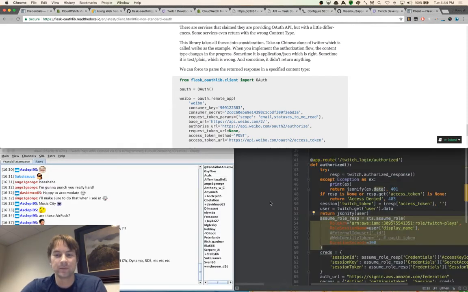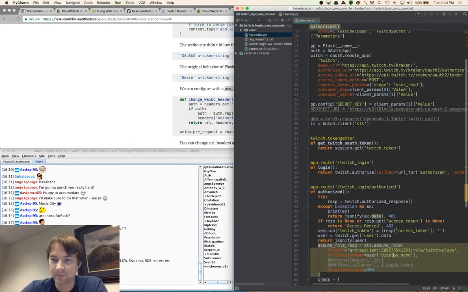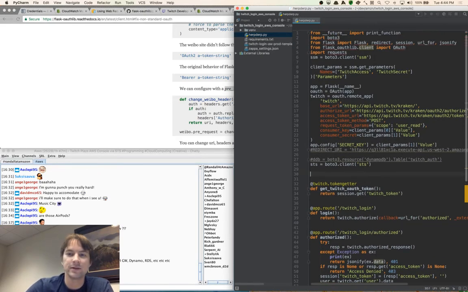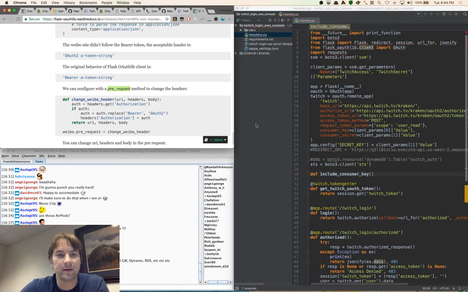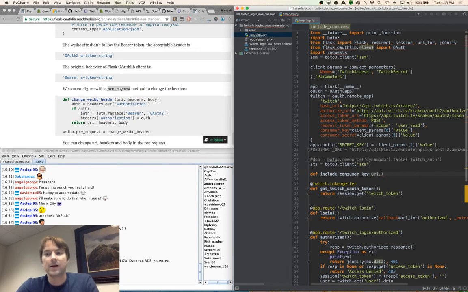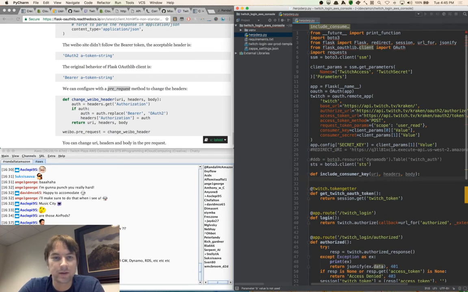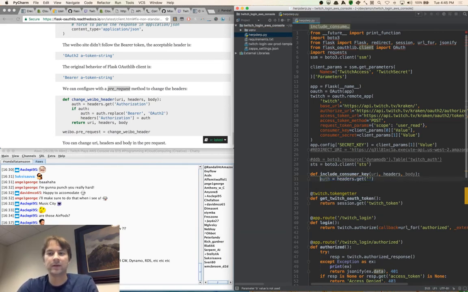Okay, cool. So what I need to do is create this little pre-request method. We'll call this def include consumer key, and that'll take a URI, headers, body, and what else will it do? Auth equals headers.get whatever. No, really all I need to do is just do headers.put. I don't think put is a real thing.